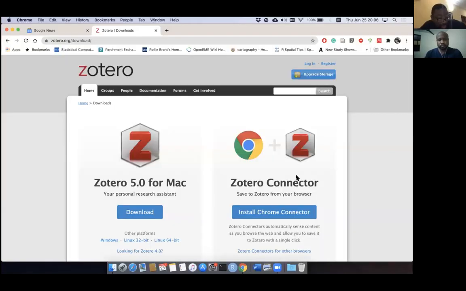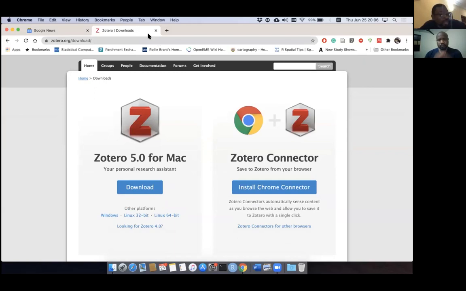To download the connector. So here on this side, you can see it says Zotero connector. You see there, save to Zotero from your browser. While browsing the internet for literature and other material, you can save directly to your Zotero installation if you have this connector installed. So they go hand in hand. You can see the icon there shows the Chrome icon plus Zotero.